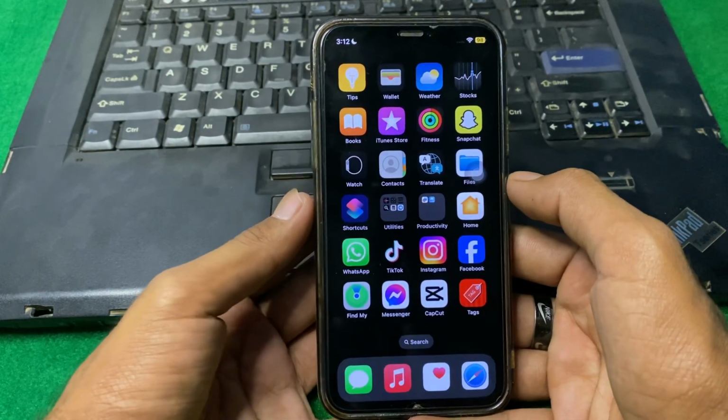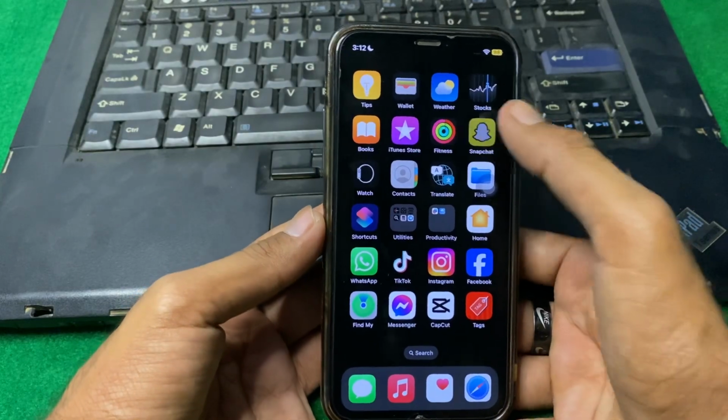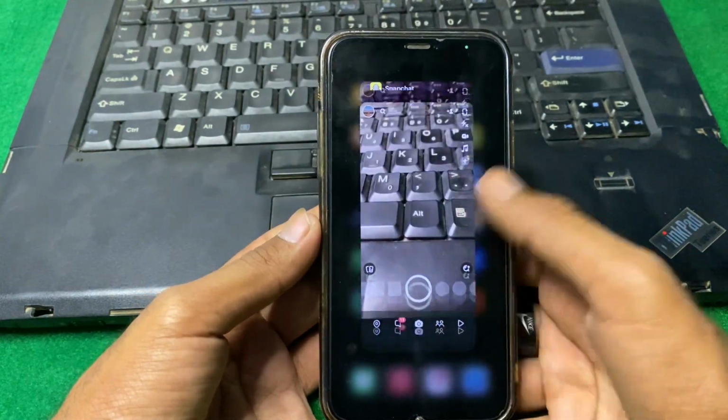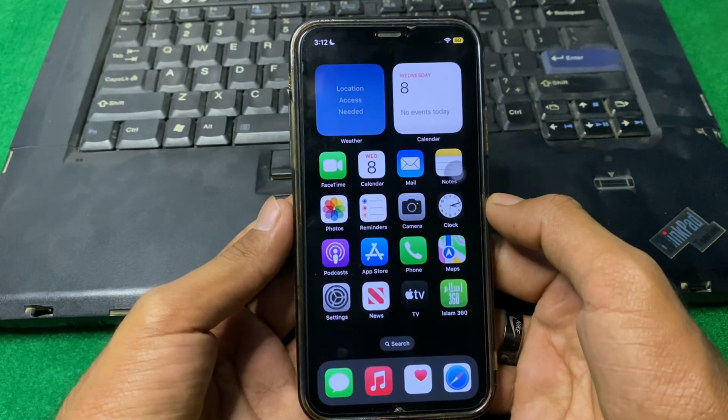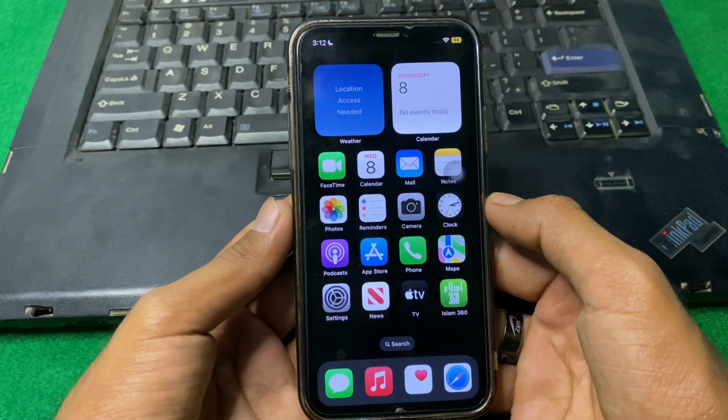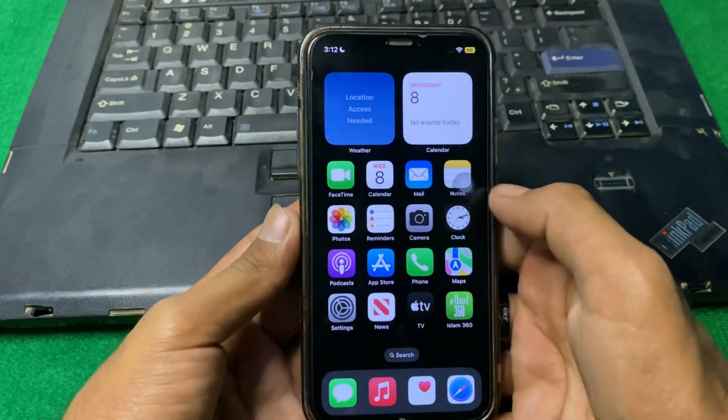So guys, in this video I'm going to show you how to fix Snapchat crashing on your iPhone. So guys, if you are facing this problem, then how can you fix it? So guys, let's start our video without wasting any time.